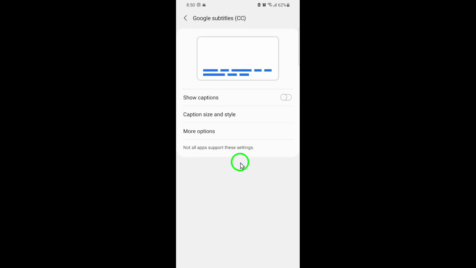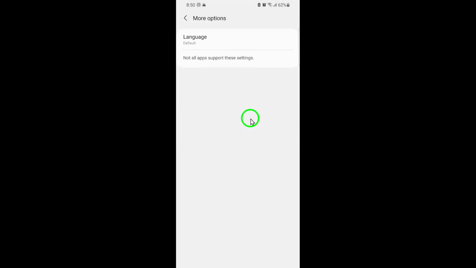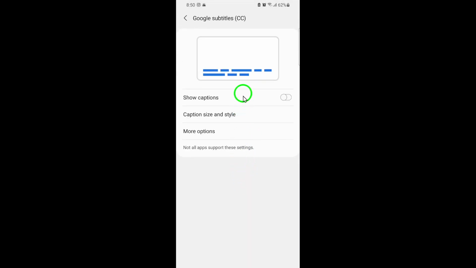Once you've set it where you want, that's it. There's no save button needed. Just back out of the menu, and your changes will take effect the next time you browse.